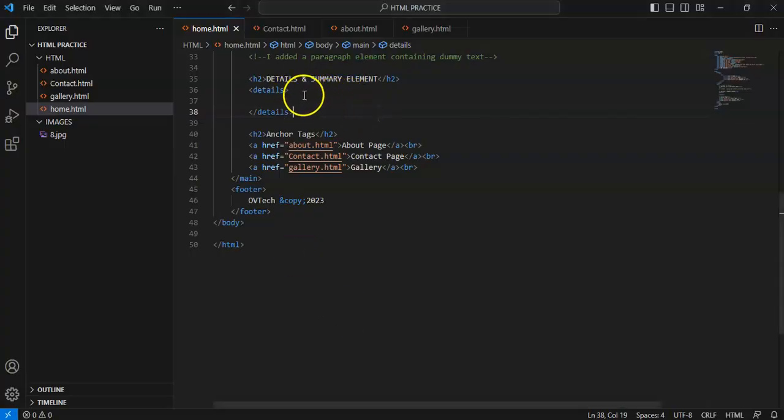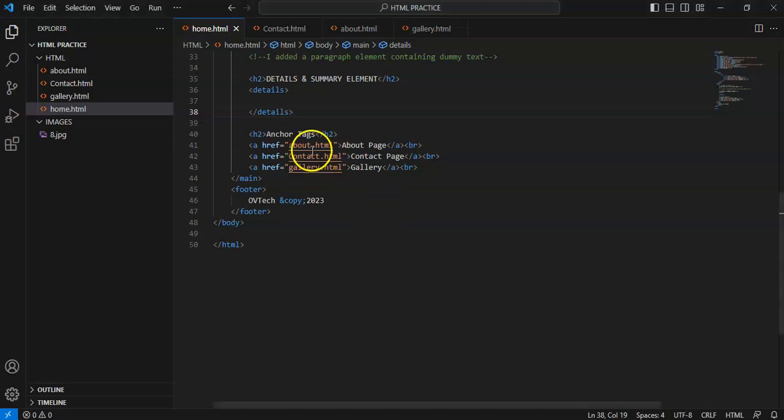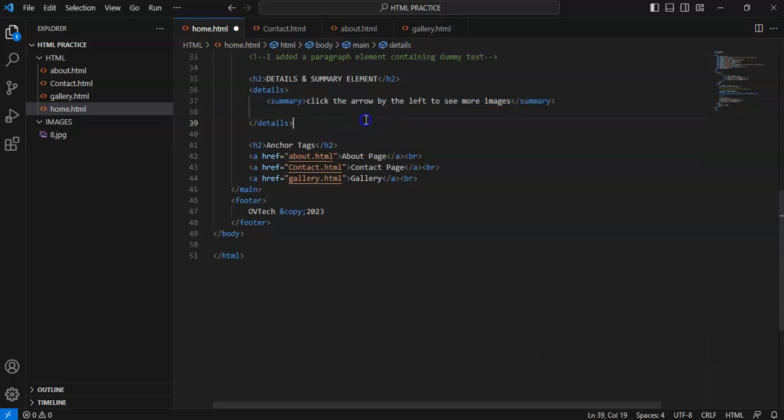Now, inside of it, you would have the summary element. Whatever I write inside the summary element, automatically it will be seen here instead of these details. And then after the summary, still inside these details, I will now add any other thing. Anything I add here will not be seen except they click on that arrow icon. So next, I write this text in the summary: click the arrow by the left to see more images.